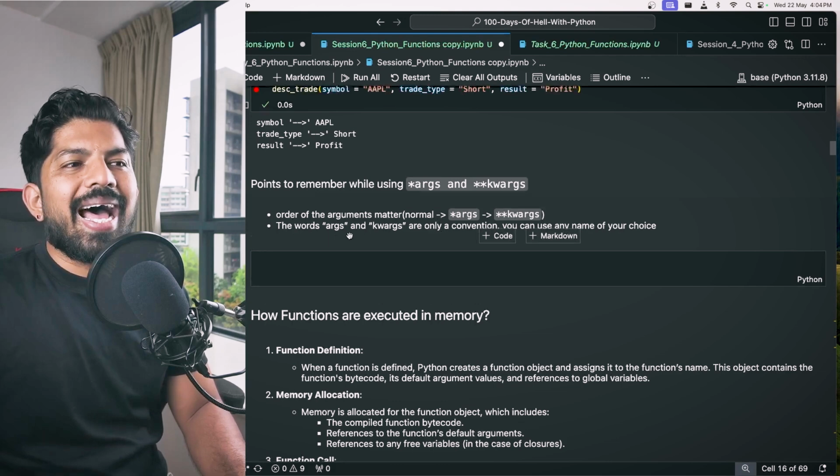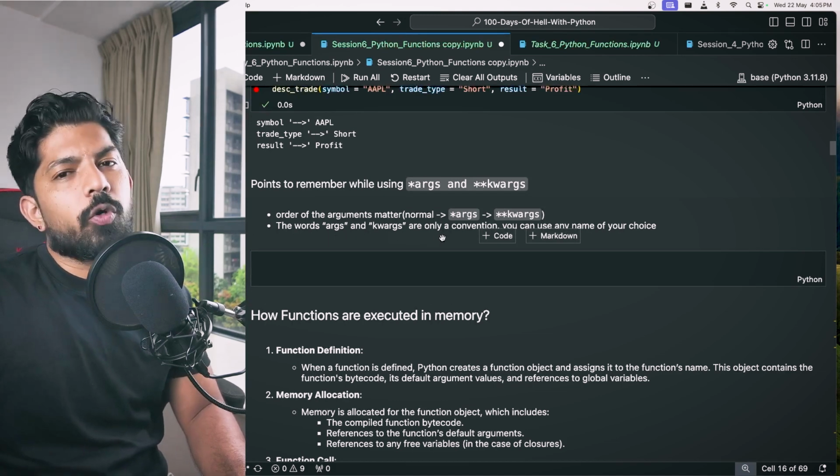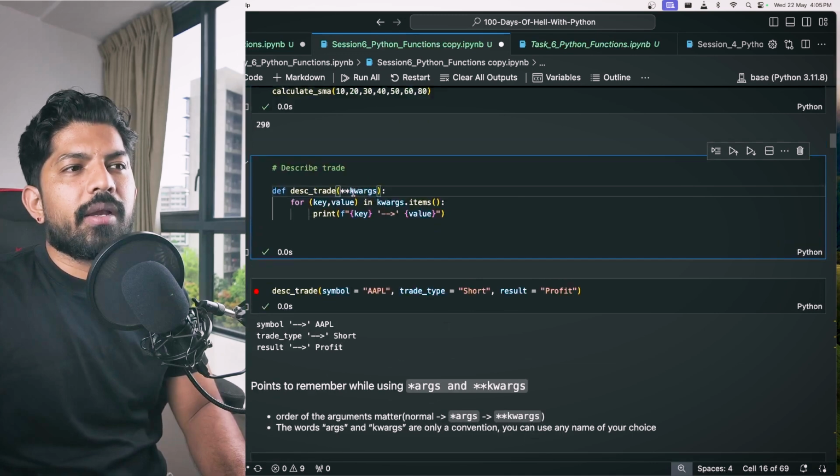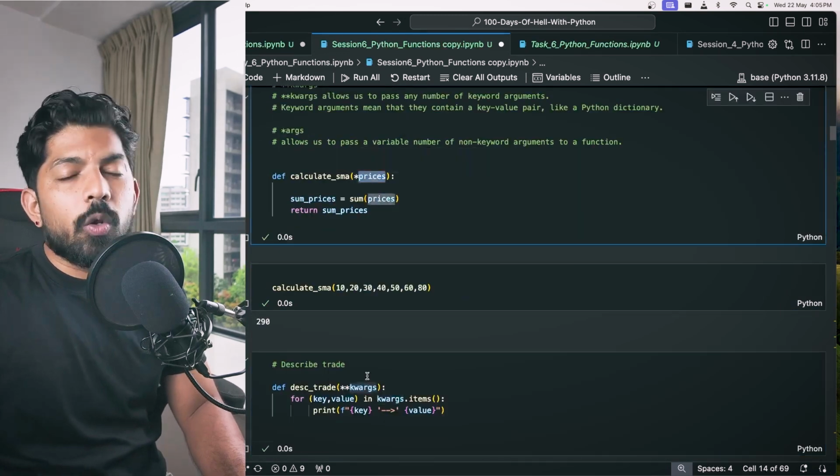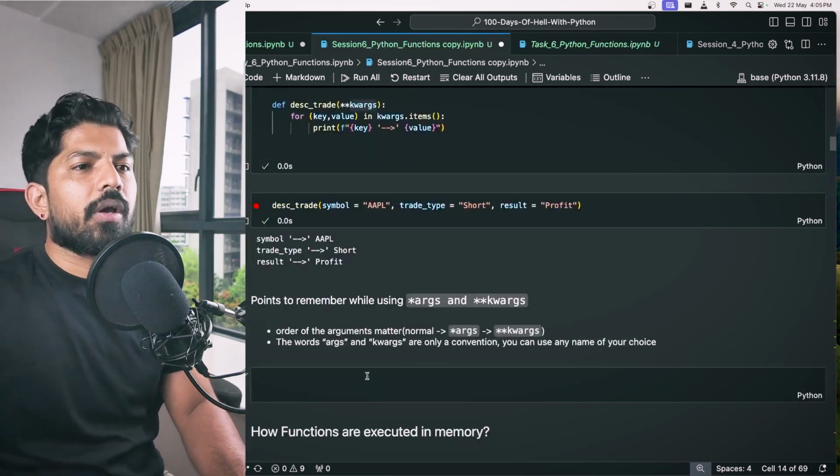And the words args and kwargs are only a convention. You can use any name of your choice. So here we have already used prices, right? Here also you can use any keyword you want, correct?